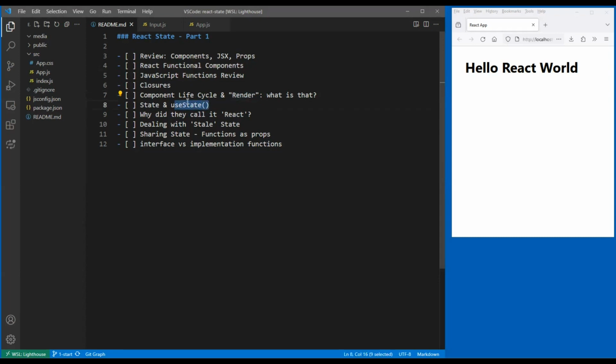Now, I believe you've done some exercises already using state and useState. So this is a bit of a review, but we'll dive a lot deeper into just how it works and why it works. A bit of a quiz, maybe a game show quiz. Why did they call it React? Talk about that for a second. We'll talk about this concept of stale state. Yes, state can go stale, just like the bread on my counter there.